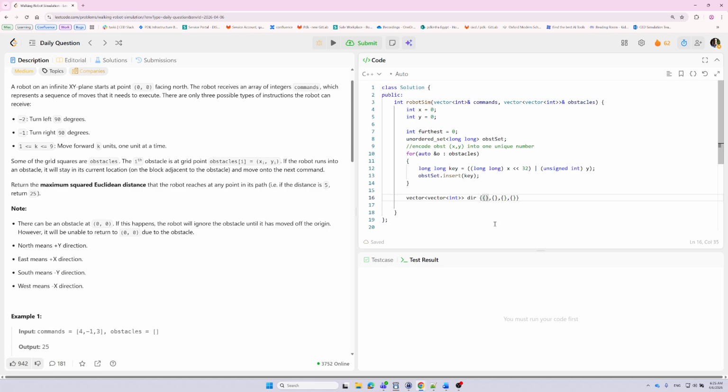The first one is moving north, so we are incrementing the y direction. The second one is moving to the right, so we are incrementing the x direction. The third one is moving south, so we are decrementing the y direction. And the last one is moving to the left, so we are decrementing the x direction.